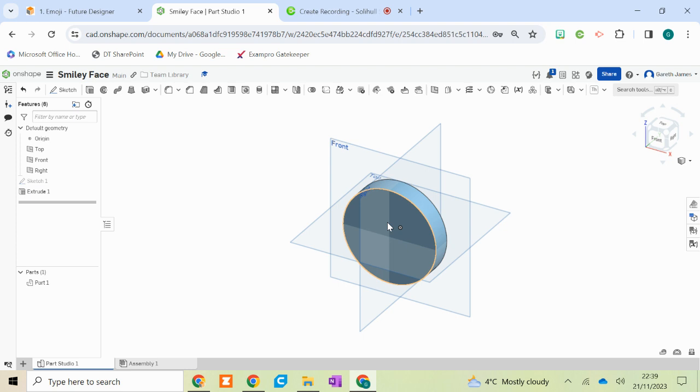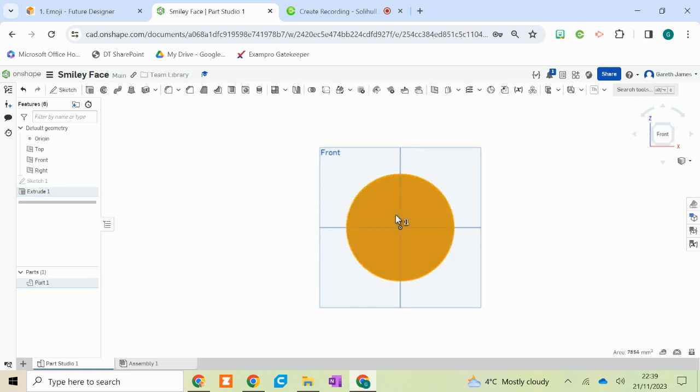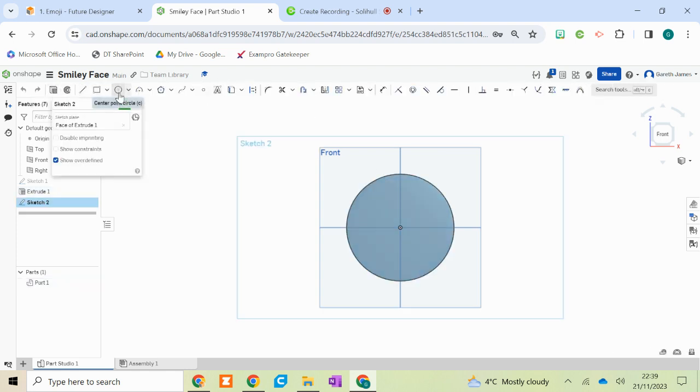So as with previous videos, we now need to select the face that we want to add these features to. So I'm going to click on that front face. It becomes orange. Again, I'll click N on the keyboard, so it's nice and two-dimensional. Go back into sketch, and for now, we'll continue to use the circle tool. Now in this instance, I'm going to click once, drag, and I want to make this a 20 millimeter diameter.